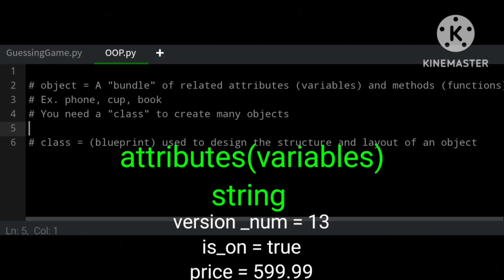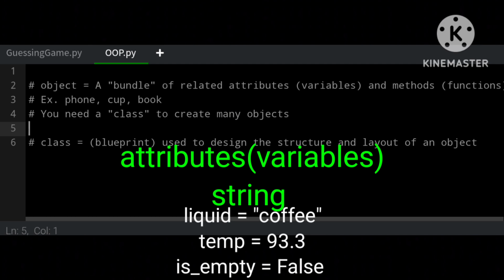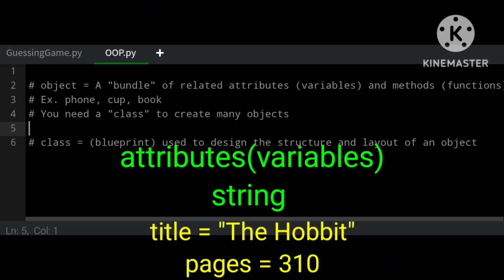I have a cup next to me. What liquid is within the cup? In this case, coffee. What is the temperature of the coffee? Is the cup empty? Or even a book: what is the title of the book? That could be a string. How many pages does the book have? Pages could be another attribute.